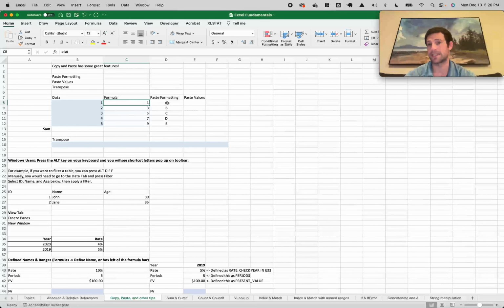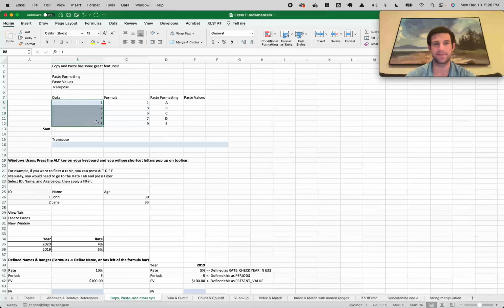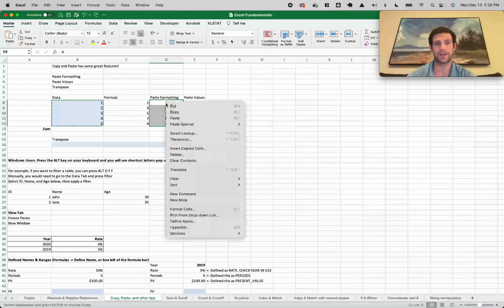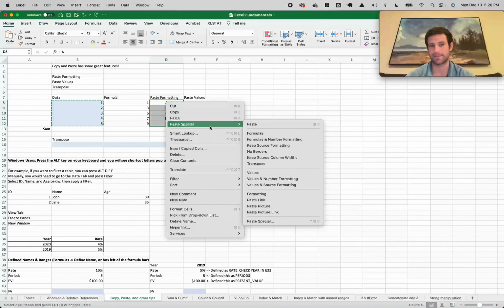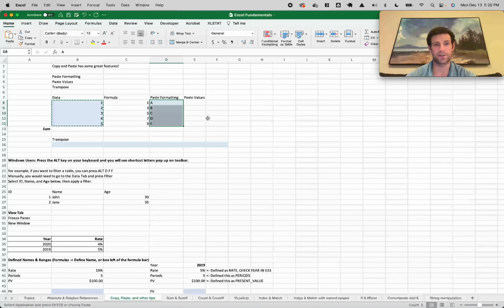You might also just want to paste formatting. Let's say you like the color scheme, but you don't want to overwrite your data. If you do a standard paste, it's going to overwrite what you had there. But you can go to Paste Special, so right-click, Paste Special, and Formatting. Or what you can do is there are shortcuts.